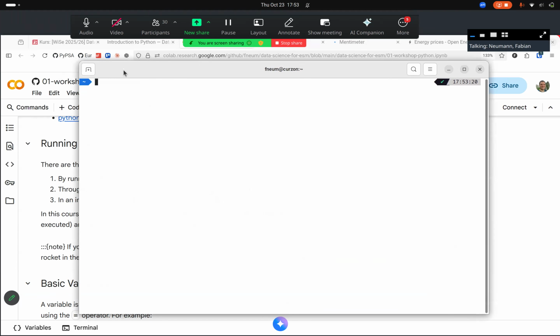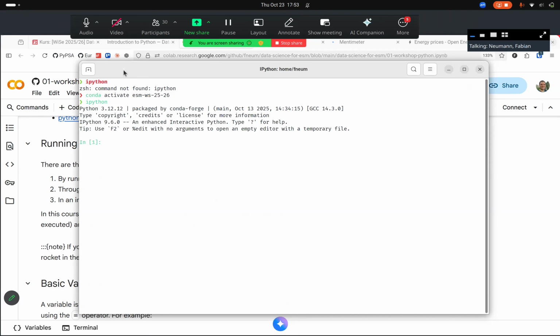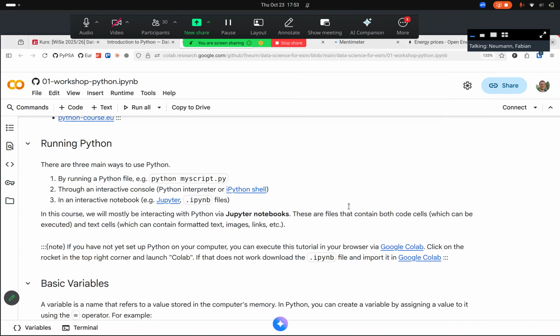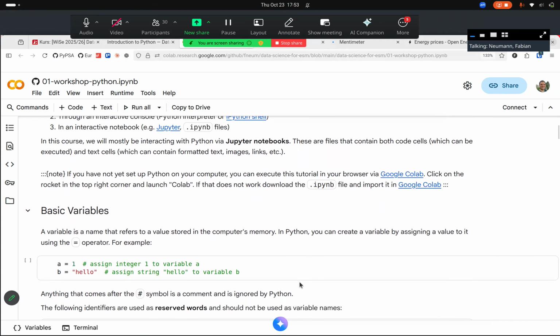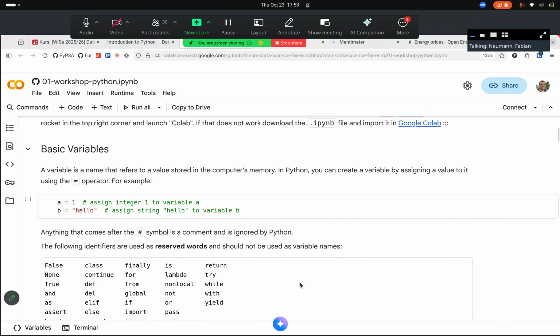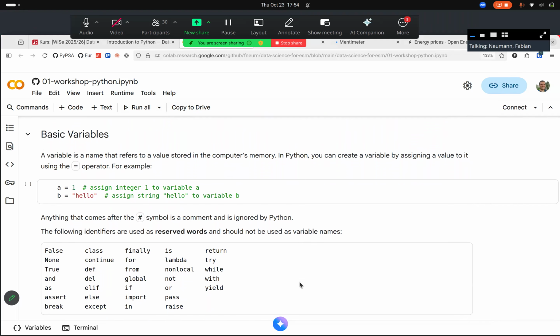So if I open a terminal, let's hope I have it installed, I could also run so-called IPython, which gives me an environment where I could write Python code, for example, print hello world. That's command line. I don't want to burden you with the command line just yet. That's why we end up in this interface on Colab that you can also run locally. So how does Python work? It works pretty much like any other programming language, with a few twists, of course.